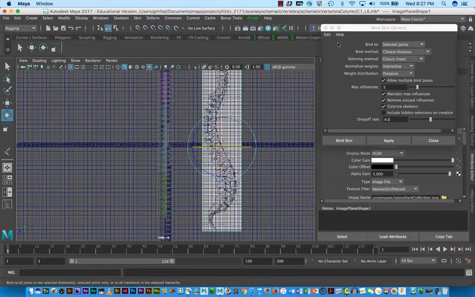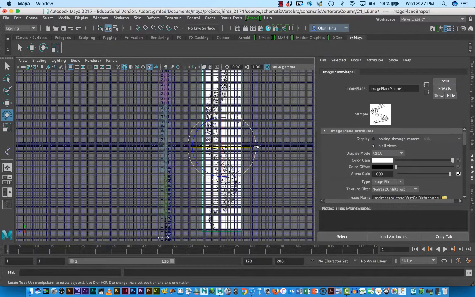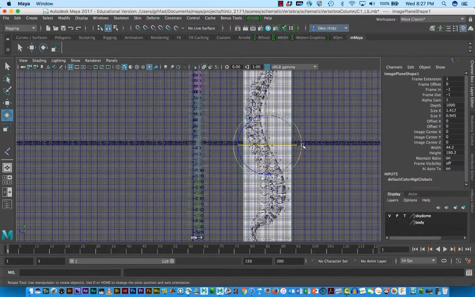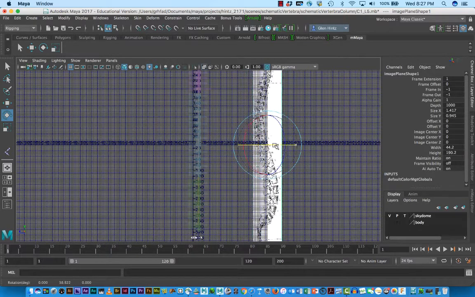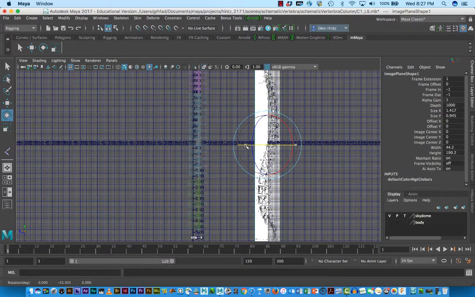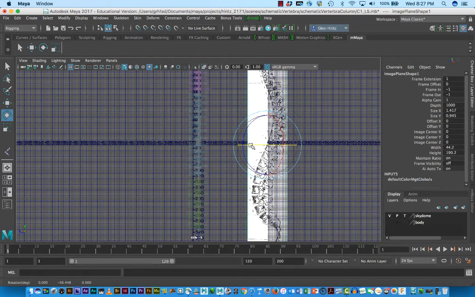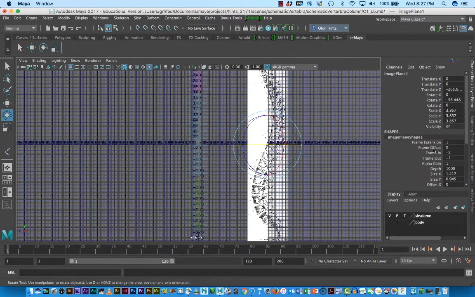and rotate it. Let me close the bind. We're not going to bind this for a while. And let's put the channel box on. So as I rotate it, turn it around this way, you can see that I'm rotating the y-axis here. So I'm going to just change that to -90 for right now.